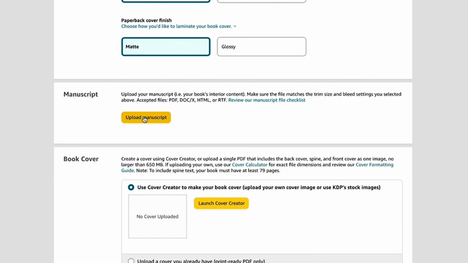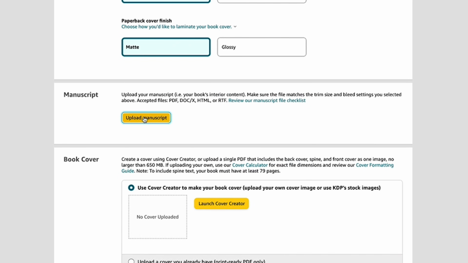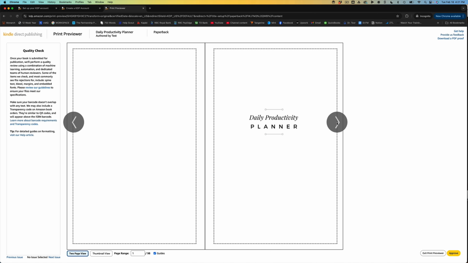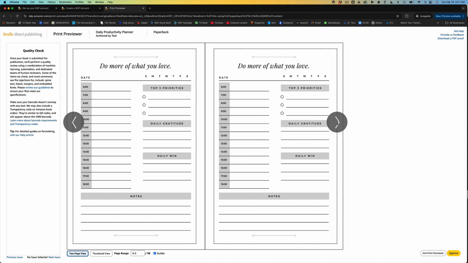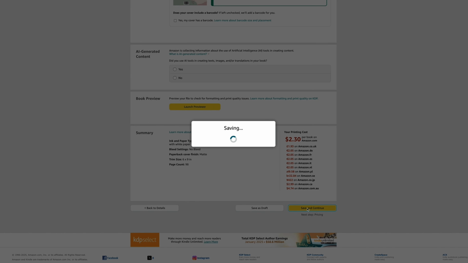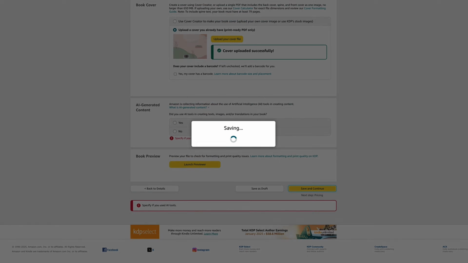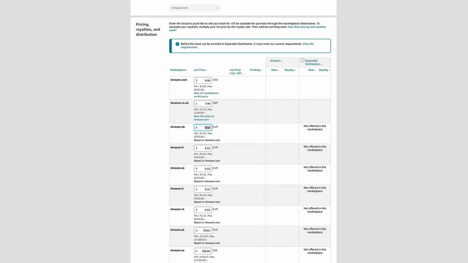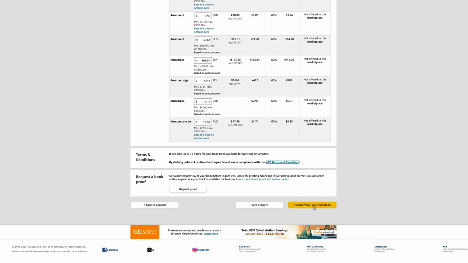In this case, it's black and white interior, 6x9 trim size with no bleed, and I'd like a matte cover finish. Next, you'll upload the files that you just created in Canva. Then you'll upload your cover file. Once you've clicked through and made sure that everything looks as it should, you can click Approve. From there, you'll move on to the next stage, which is pricing. Adjust your prices for all of the various marketplaces. When you're done, you'll hit Publish, and your new daily planner will be available for sale within 72 hours.